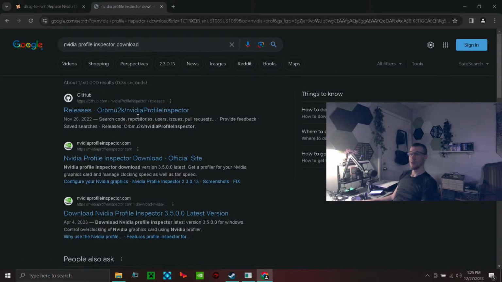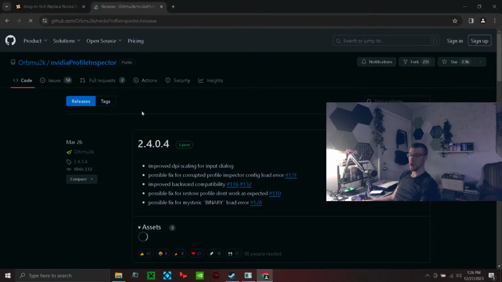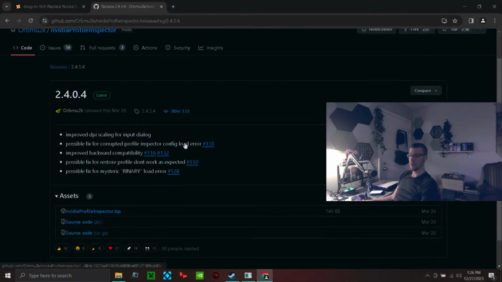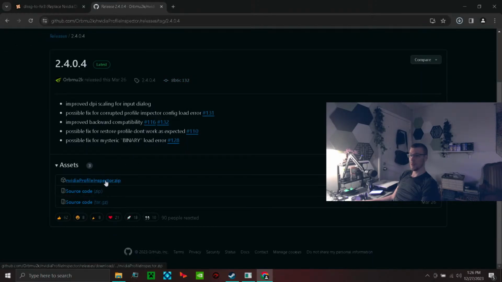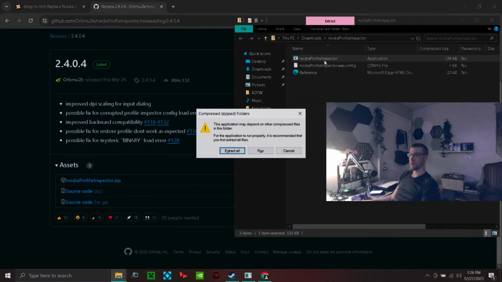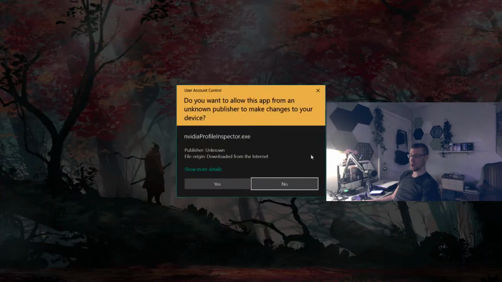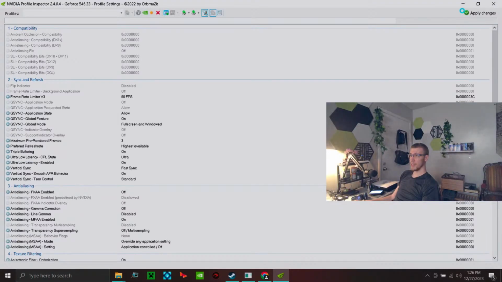Right here, you're going to go to GitHub. This will also be in the description. And you're going to go get the zip file. Open the zip file. Double click, click run, click yes.